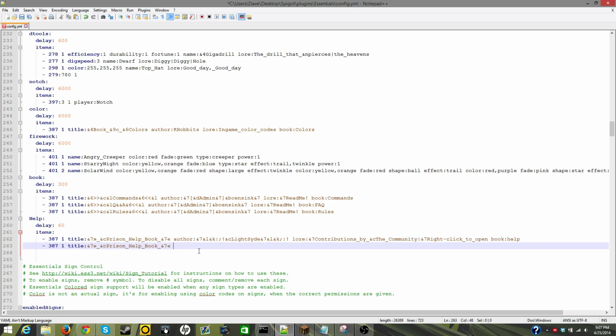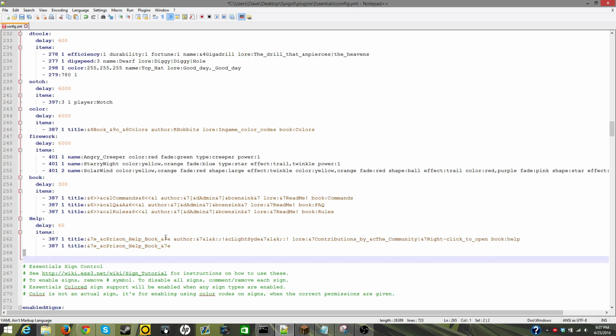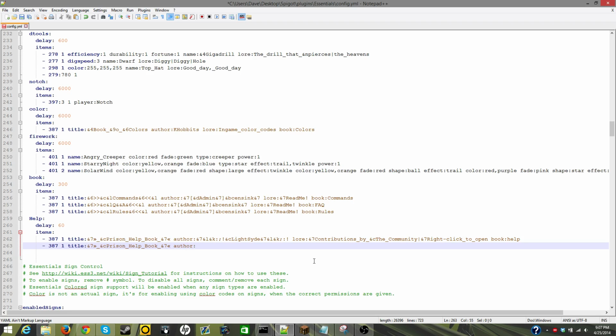Alright, and you want to make sure for every attribute you give into the items, there will be no spaces. So, see, author is all one. That's why they have the underscores. And the lore, all one. And book is all one. Alright, so author. This is where the exception comes in. You cannot have a space in author.